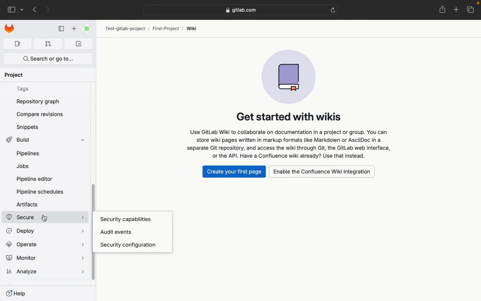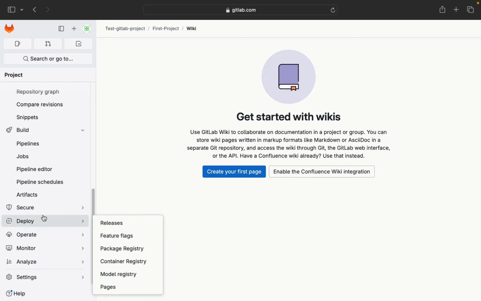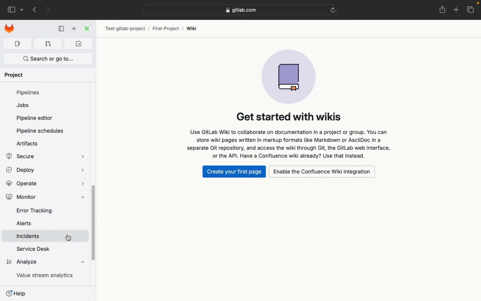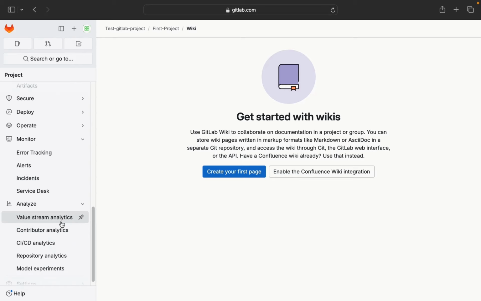In order to secure things, as I told you, the security capabilities, configuration, and audits are available here. Deployments is used to deploy things outside, like when you want to create the package or container repository, all those things are available on the deploy side. Operate is going to help you find the Kubernetes cluster, Terraform, and even integration with different cloud platforms. Monitor gives you error tracking that helps with alerts and incidents. It's like a common place where everything related to monitoring is available. And Analyze gives you the functionality of seeing how things are working, the efficiency and productivity of things. It's kind of analytics that is provided built in.